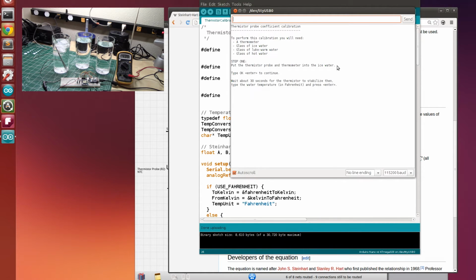So wait a little while for the thermistor to stabilize, and then type the temperature in Fahrenheit of the water. The probe's been in there for a while, so we can tell the temperature. We measure it here. Looks like it's about 38 degrees Fahrenheit. So we'll enter that. Now it's telling me to put the thermistor probe into the lukewarm water.